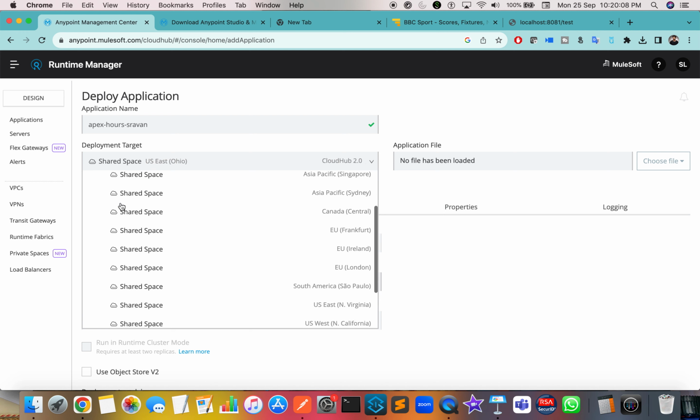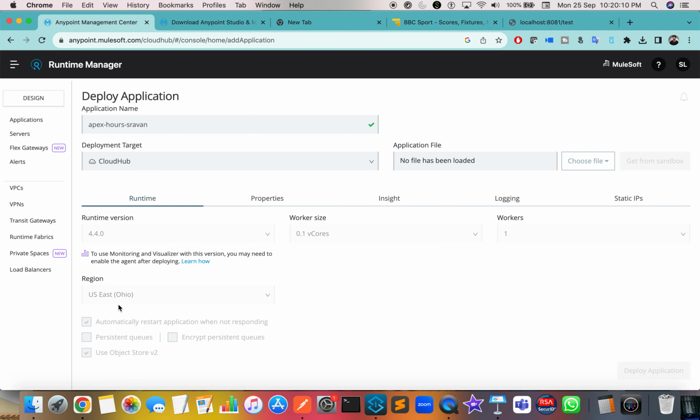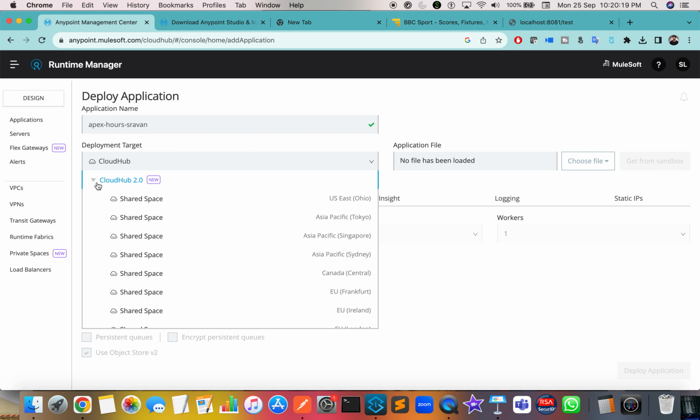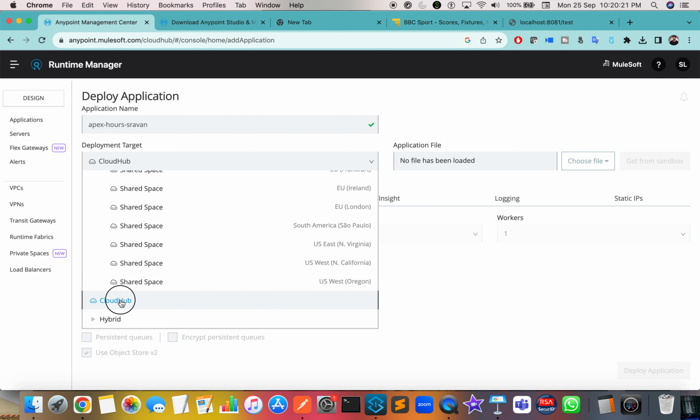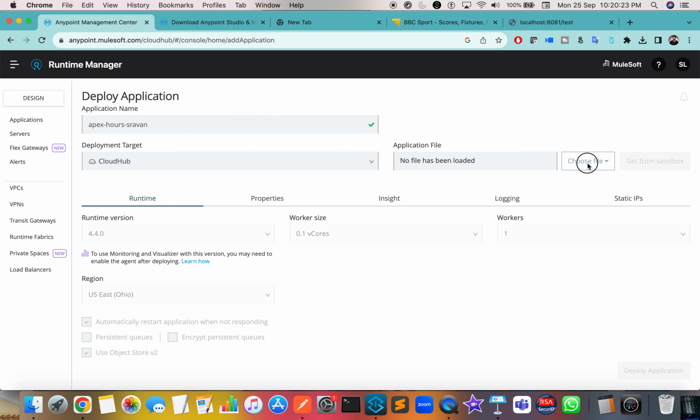Oh, okay. I'm using CloudHub 2.0. Let me use CloudHub, not 2.0, but just the CloudHub for now. Okay, not the 2.0. So you can drag and drop. Initially it showed like this. Okay, choose CloudHub, which is like 1.0. Somehow it is not enabling here.